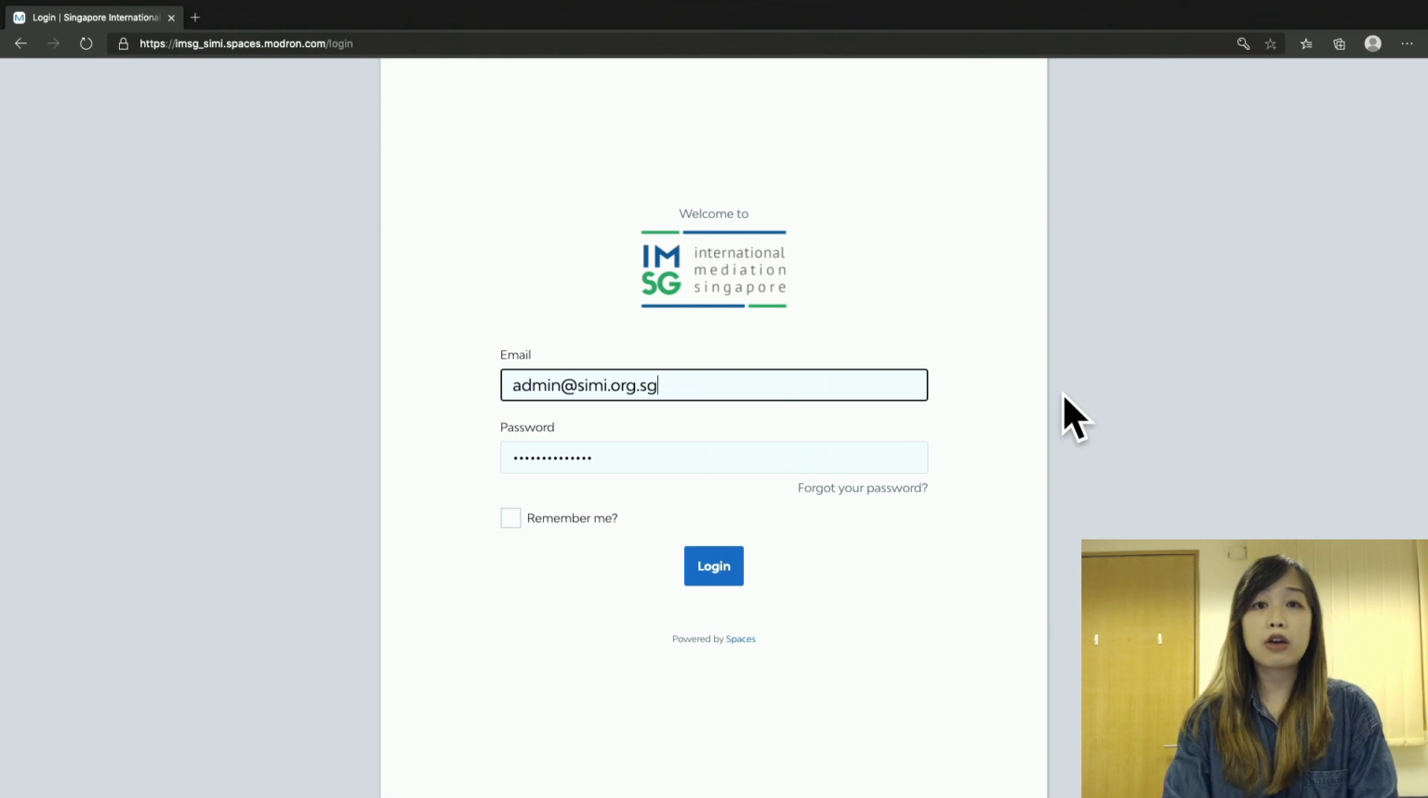There will be a link on there for you to set a password. Once you set the password, remember that this account is linked to the email that we have on file for you for IMSG. So every time you log on to the MODRON platform, you have to use the same email and the same password that you've set.